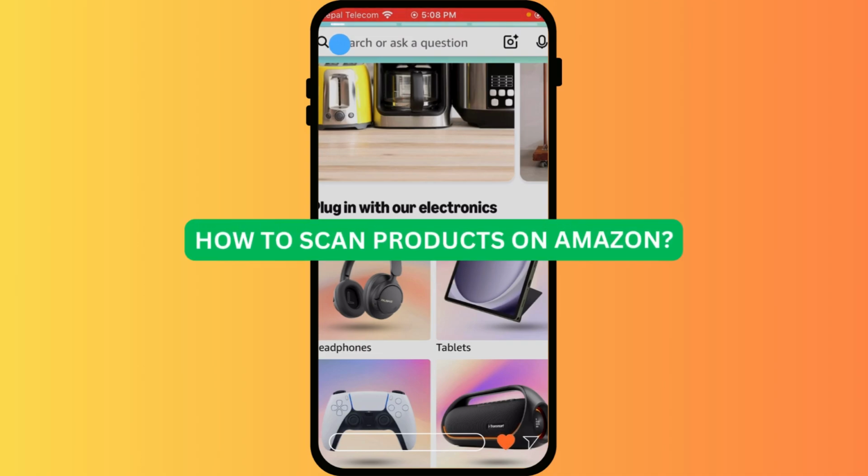How to scan products on Amazon app. Want to compare prices? This guide shows you how you can scan products with the Amazon app so you can find the product on Amazon.